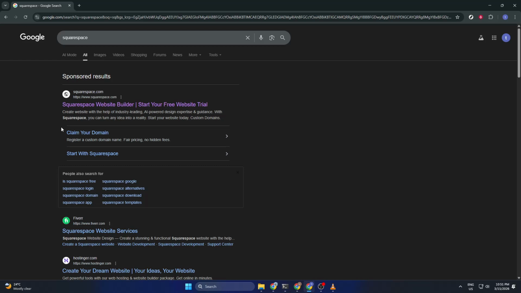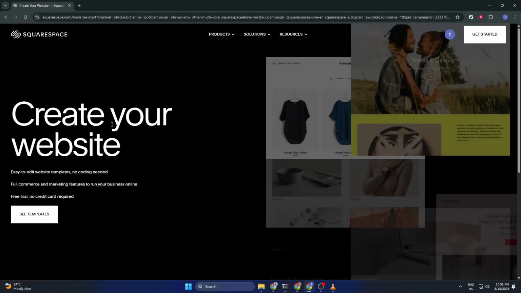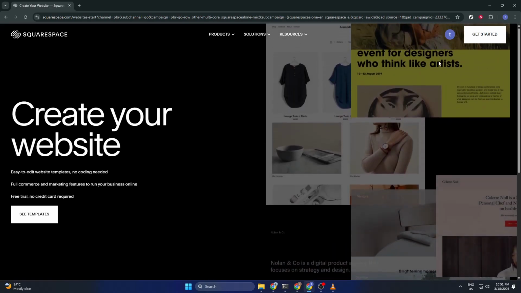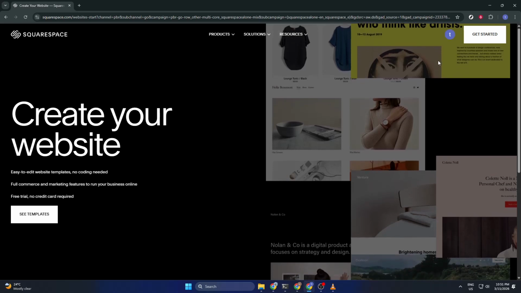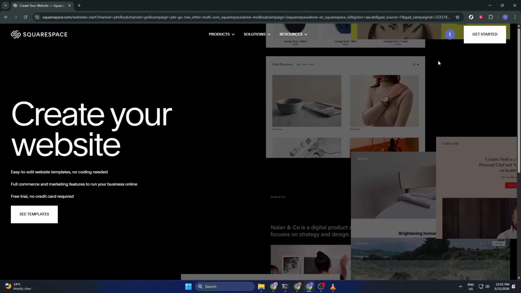Open your web browser and head to Google. In the search bar, type Squarespace. On the results page, click the link titled Squarespace Website Builder. Start your free website trial. That takes you straight to the official site so you can proceed with confidence. As a quick safety check, you should see a secure padlock in the address bar.